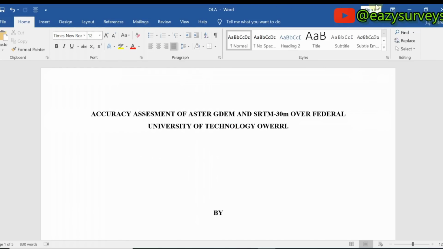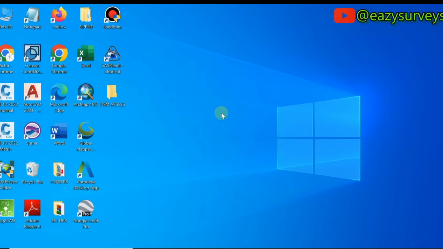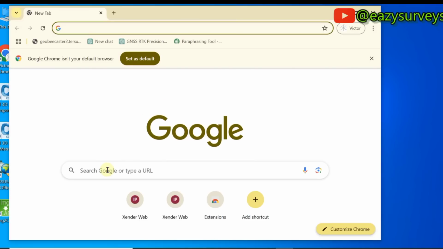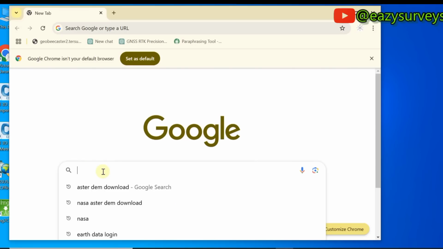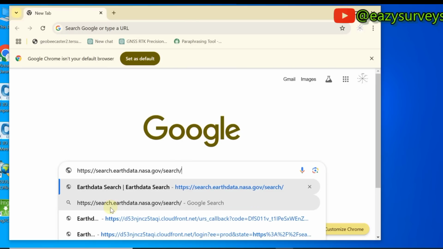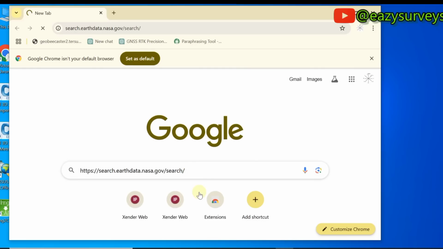To do that, you first go and download your digital elevation model from their online sources. The first one I'll be downloading is the ASTER DEM. To download that, you just come to your browser. I'm going to drop this download link in the comment section, so you can access it directly. I'm just going to paste it in the search place. Make sure your computer is connected to an active internet. Then I'm just going to click on enter.